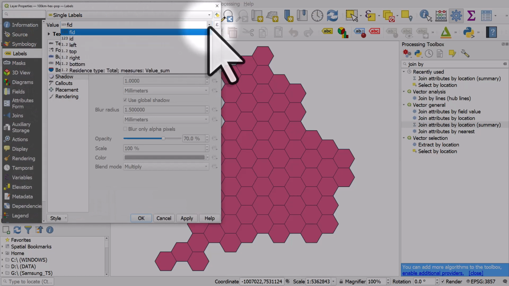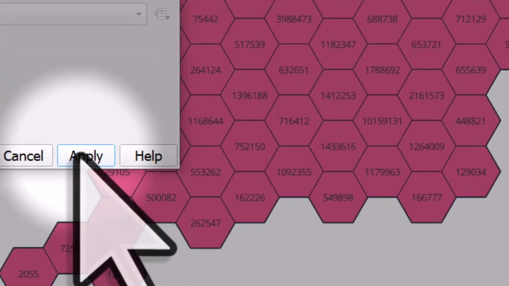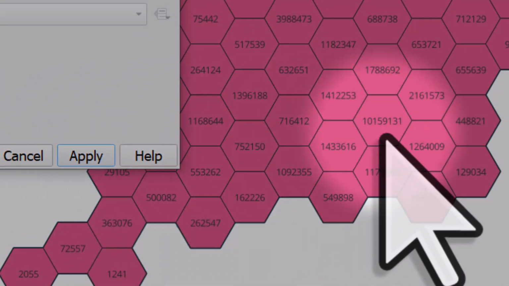And if I double click on the layer, let's label it with single labels, population, hit apply. And then we can see the total population in each area. And there we have the one with over 10 million people in it.